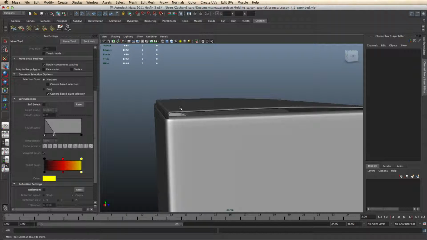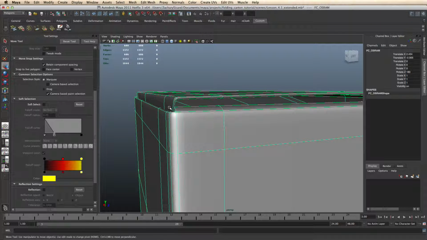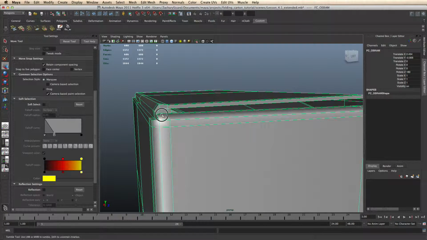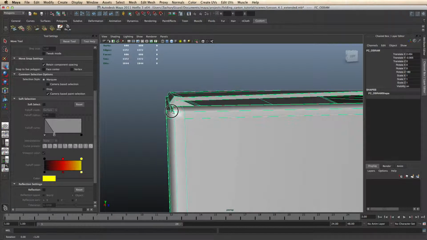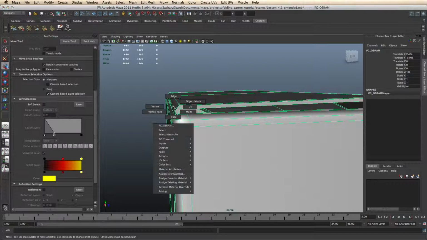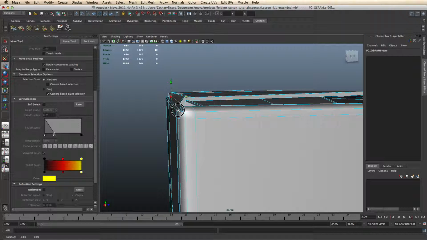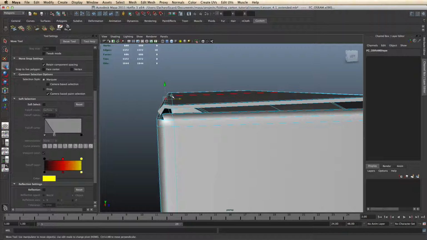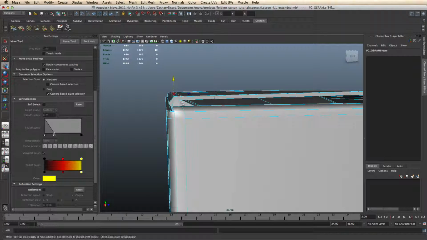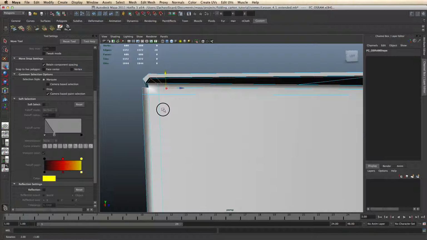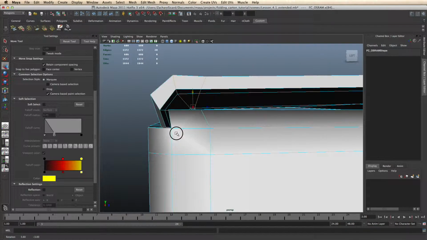This looks pretty good. I see a few areas I would like to continue adjusting. I'm not crazy about the edge flow here. Let's grab this edge loop and move it slightly, something like that. And this one as well, up. Let's grab both of these and move them down. I like that a little bit better.